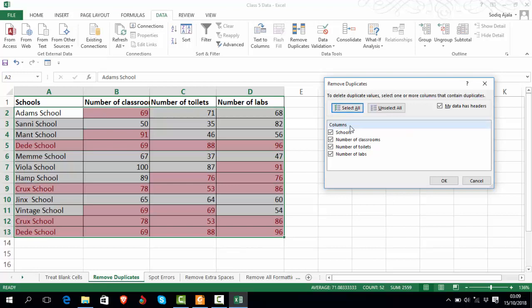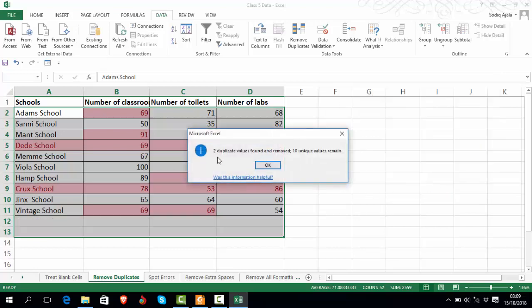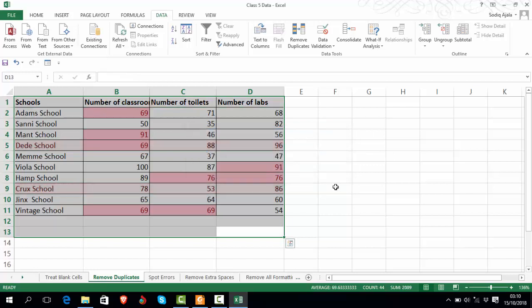Then the system asks you which columns do you want to actually take duplicates out of? And for me, I'm taking duplicates out of every column. So duplicates in the areas of name of schools, number of classes, number of toilets, and number of labs. So I say okay. So this tells me that I have two duplicate values found, and those duplicate values have been removed. So I have 10 unique values remaining.